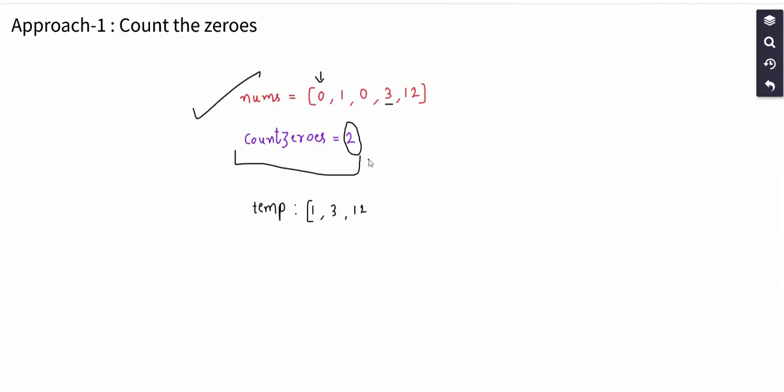Fine. Now this is the required array which we need, and we simply copy the array temp into the nums array. So replace each element of the nums array with each element of temp array, hence giving us the final nums array. So this is our answer. Fine. A very easy approach to solve this problem. Let's see the implementation of this approach.